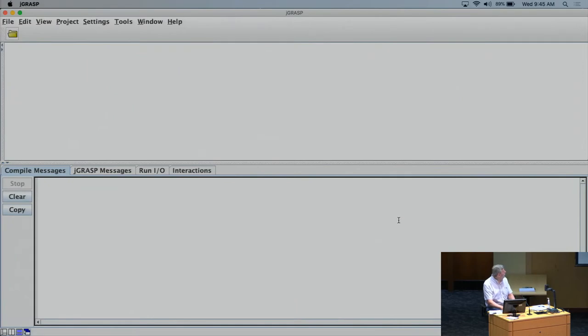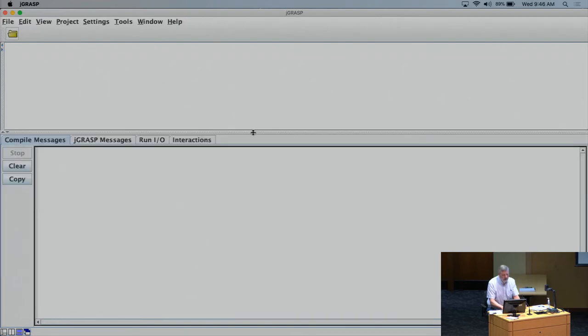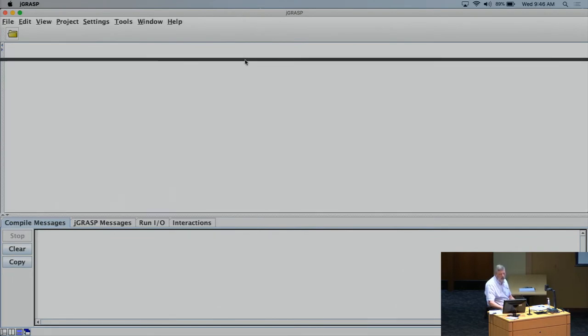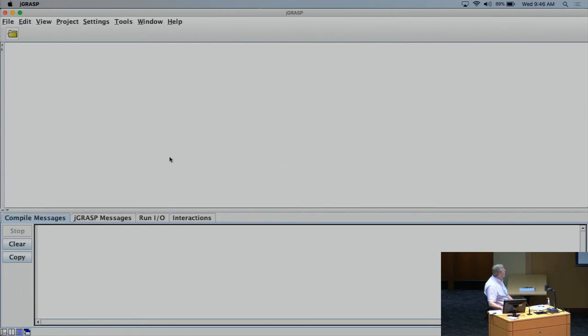I've got JGrasp open here. I had one student in office hours who was confused about the fact that there's kind of this split here, where there's an editing window up here and a message window down here, and there's a little bar here you can grab. You can move this up and down to see more of the editing window or more of the message window. And he had accidentally moved this all the way to the top, so he wasn't seeing his editing window. So you might want to be aware of that.